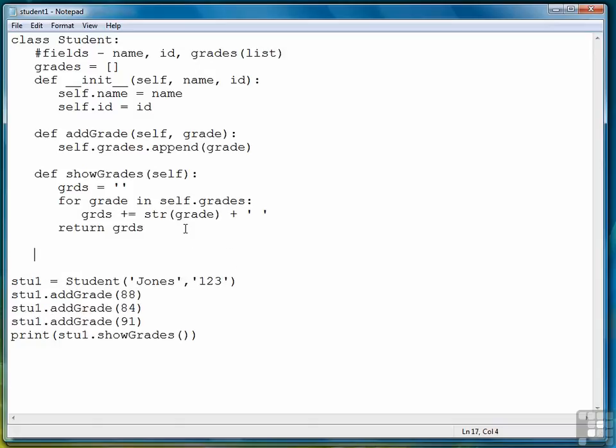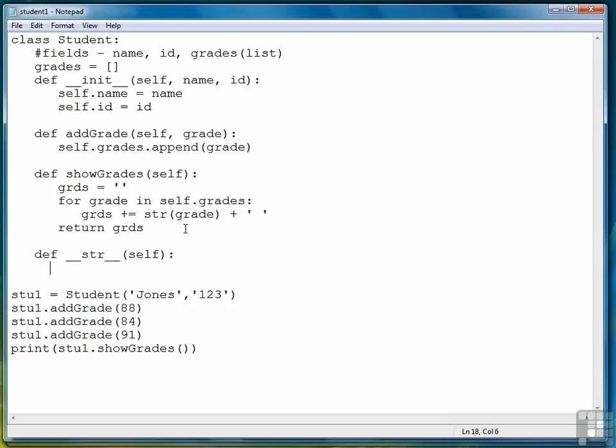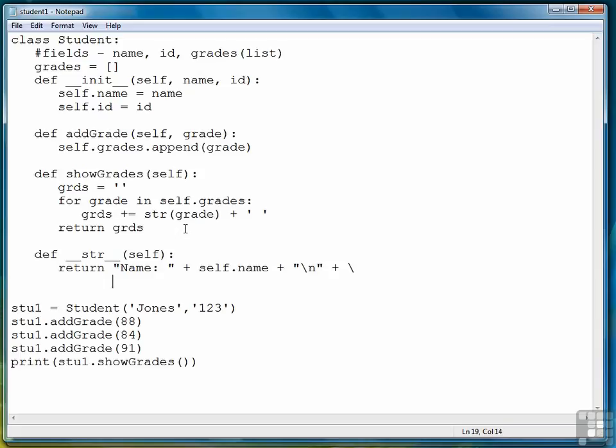The first bit of functionality we want to add is a toString method. So we write def, 2 underscores, str, 2 more underscores, and self as the parameter. And then what we want to do is put some field headings, for lack of a better term, here. So we're going to say return "Name: " plus self.name plus a new line, and then we want to continue this string on the next line, so we'll put a backslash right here.